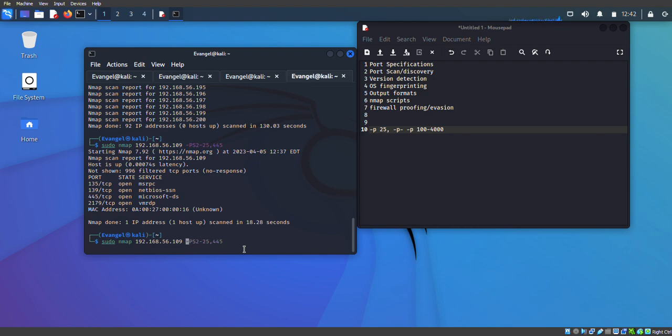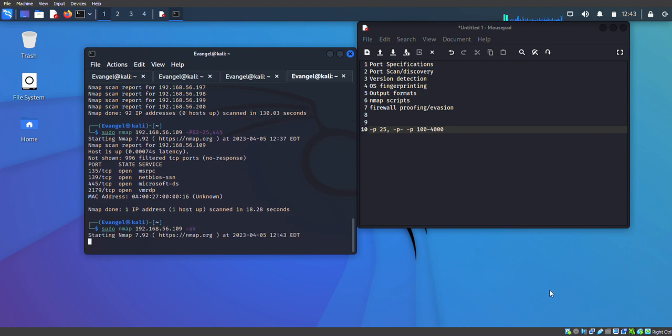I don't want to start all over again with doing the sudo Nmap this and that. So SV is what we are adding, which is just going to help us to find the version of the service that is running on each port. It's going to tell us the version of MSRPC, the version of NetBIOS, Microsoft, VMRDP. So let's go.